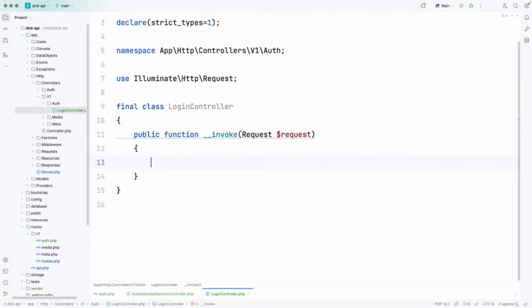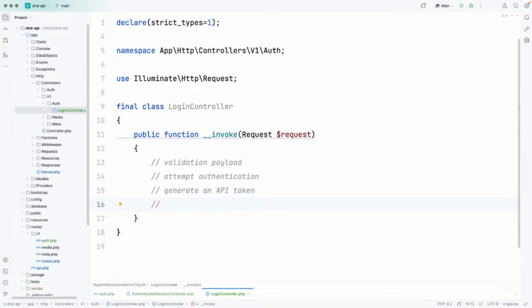So what do we need? A login controller. We'll need to validate the payload. If we've got a valid user, we want to attempt authentication. If we authenticate correctly, then we want to generate an API token. Once we've got an API token, what we want to do is return the token to the user. So that is our approach.